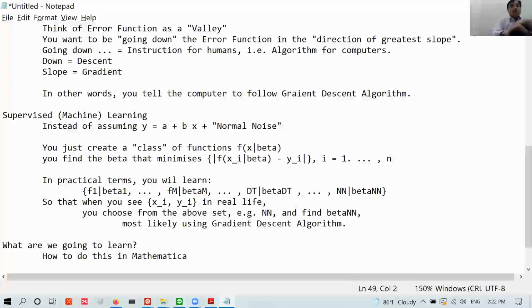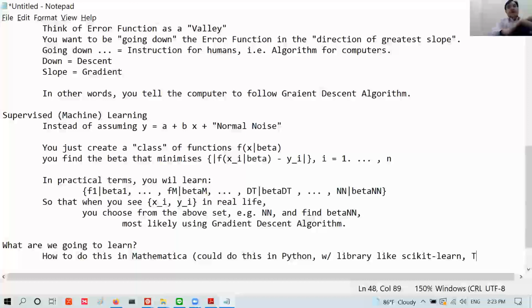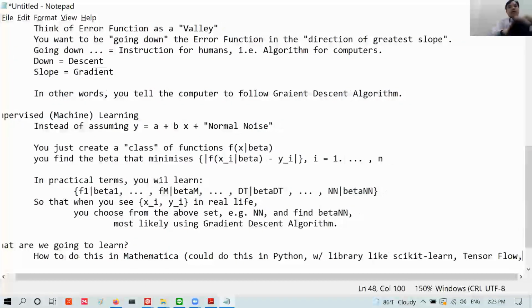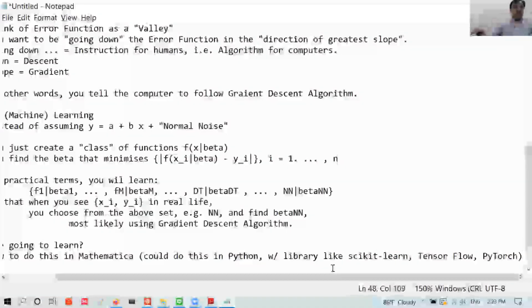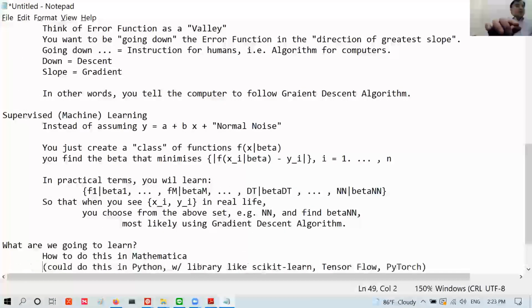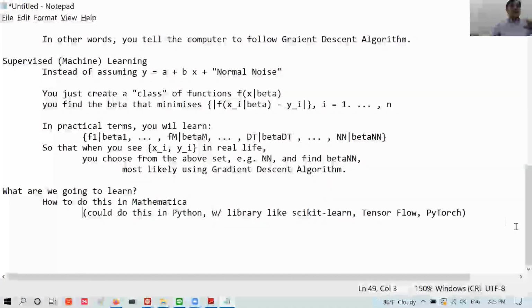How to do this in Mathematica, and some of you in Python with some kind of library like scikit-learn and TensorFlow. Now you could do this in Python from scratch as well, but I don't recommend that. So you learn how to do this.